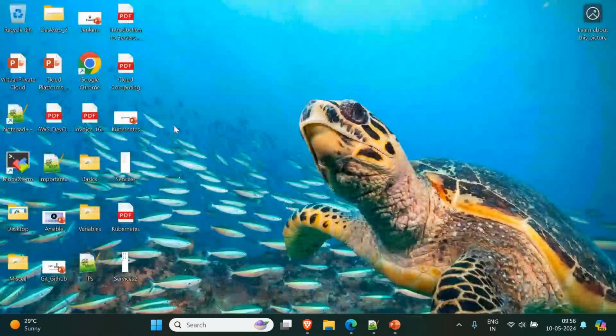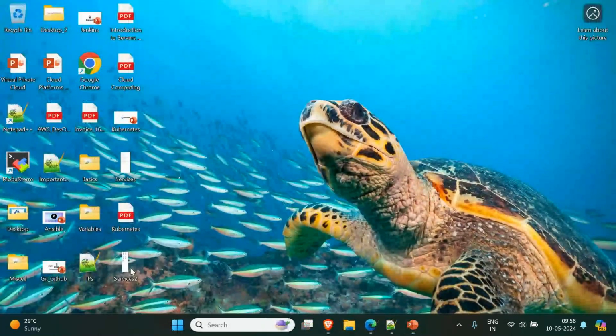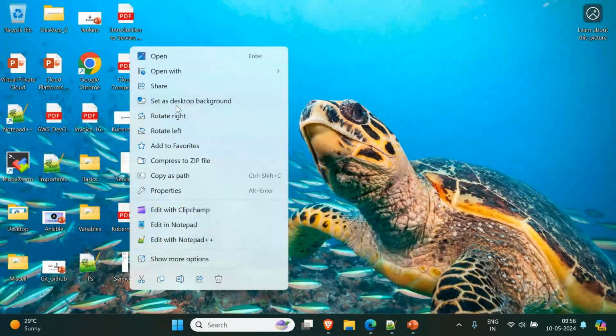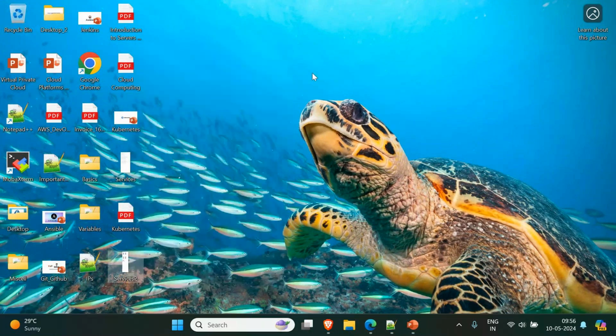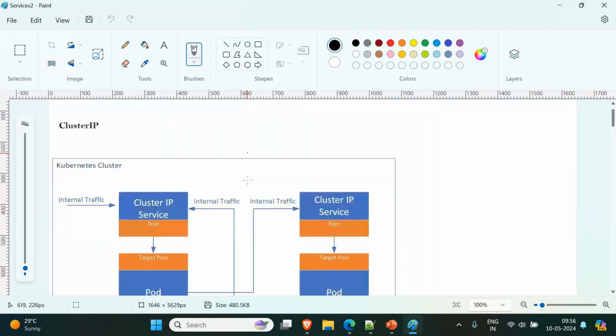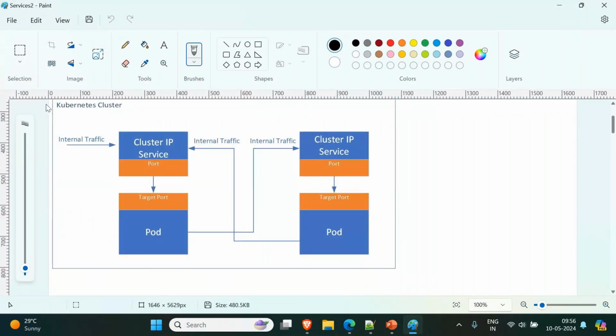Let me show you the same thing in a colorful way. So this is a cluster IP. You see here, it is all happening internally inside one node. Suppose there is one pod, and there is another pod. Now if this pod wants to communicate with the other pod, the request should go to the cluster IP service. And if the other pod wants to communicate with this pod, the request should also go to the cluster IP service. This is internal traffic.